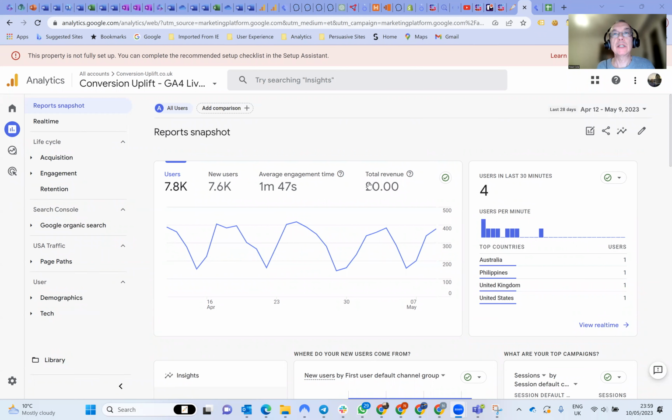Today I'm going to show you how to set up a new GA4 property using Google Tag Manager and the GTM4WP plugin. This will also include how to set up WooCommerce e-commerce tracking. So the first thing you need to do is set up a new GA4 property.